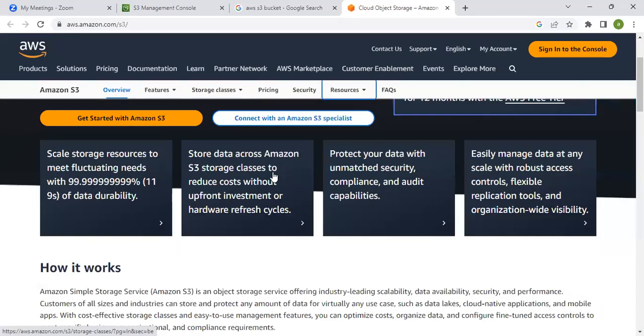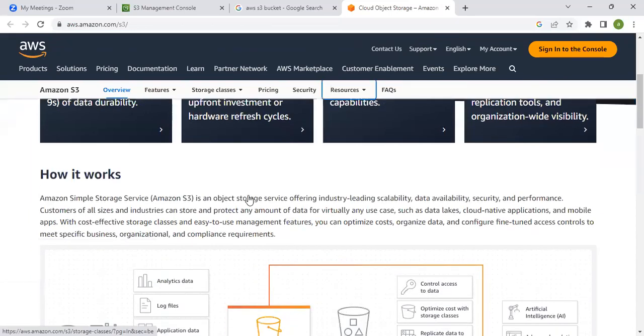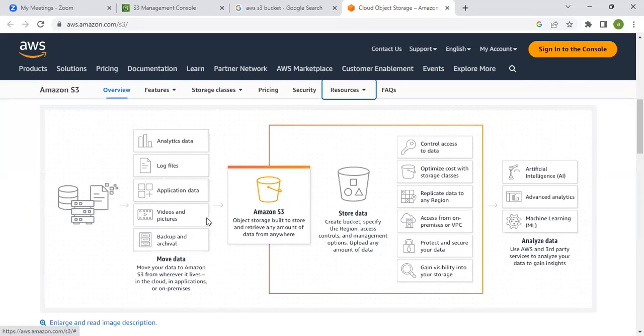This is just the documentation on Amazon. If you look at it, it tells you these are the different data: analytics data, log files, application data, video, pictures, backup. Any kind of data can go into your S3, right? And your S3 can integrate into different things. You can have artificial intelligence connect to your S3 buckets, which means those doing data science or machine learning can put their data in S3 and then use whatever AI tool they have to mine that data from S3, and a whole lot of other stuff.